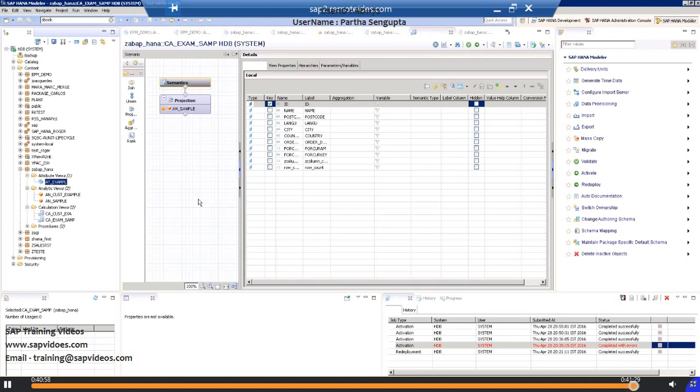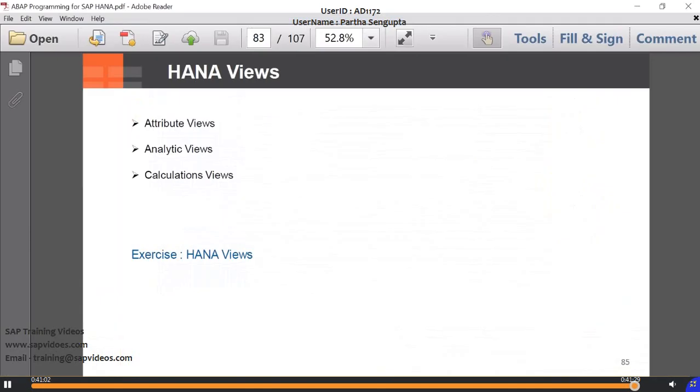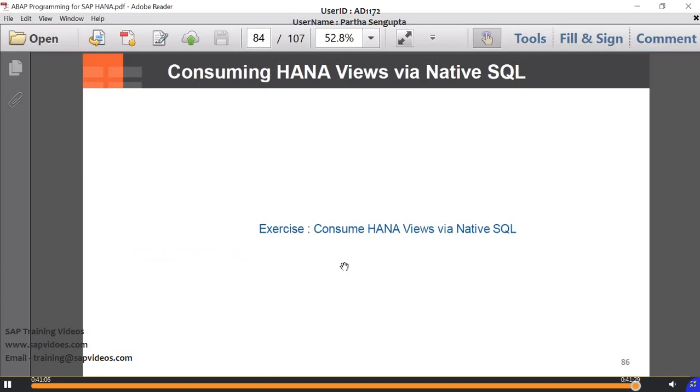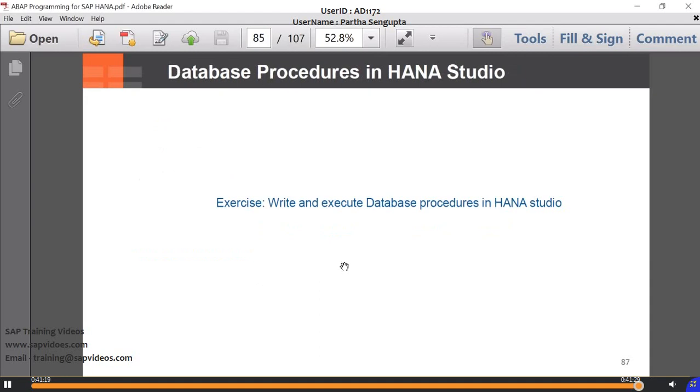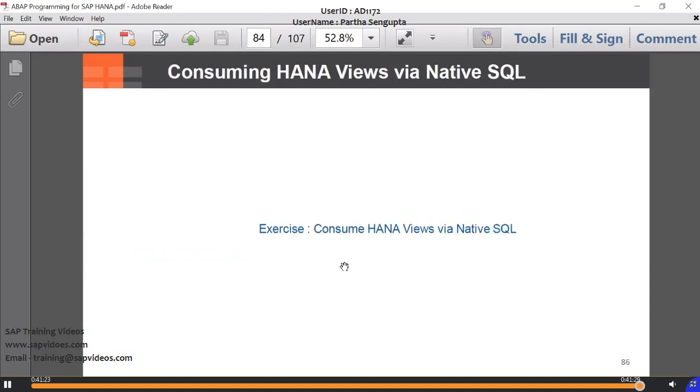Now I'll move on to the next slides. The next concept was how to consume your HANA views via native SQL. How to consume HANA views via native SQL and how to write and execute data procedures in HANA Studio, I'll be showing you in the next session.